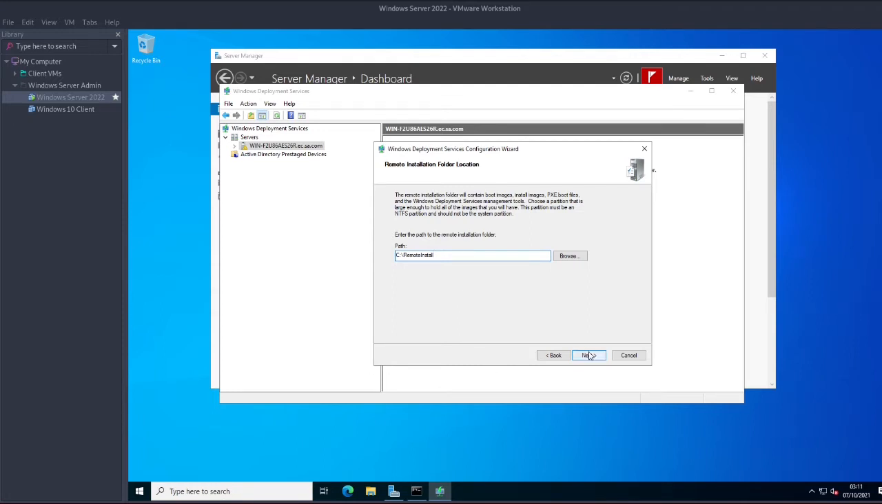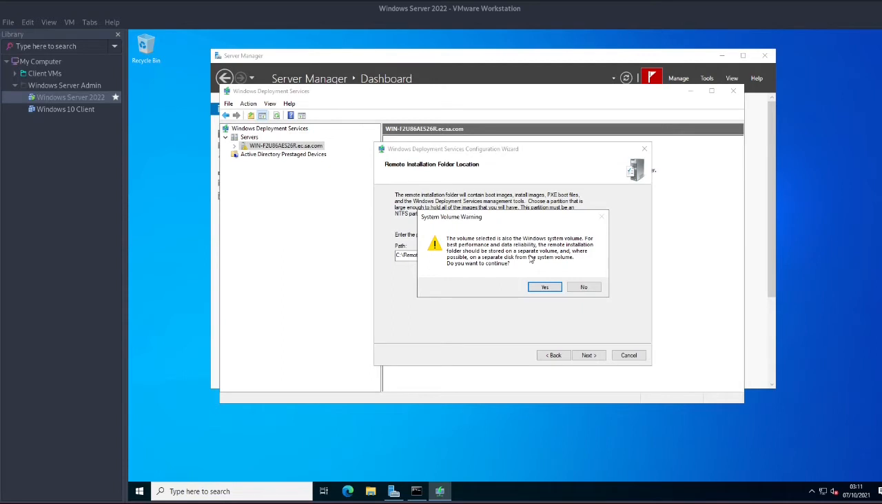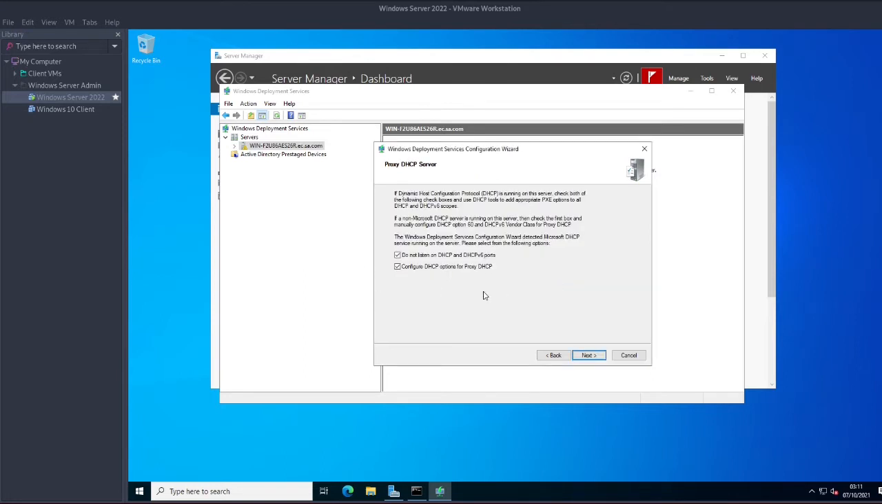And it's going to give us an error about this in a minute. It's going to complain and say it's not a good idea to keep your images on the same server. You should put it on a separate volume. But we're going to ignore that advice and proceed anyway and keep it on the C drive. We can leave these as default.